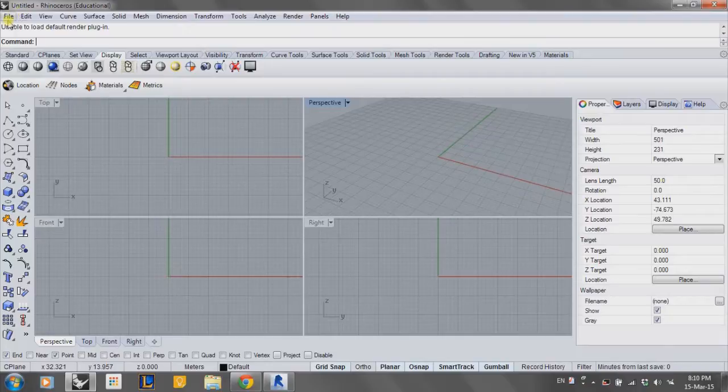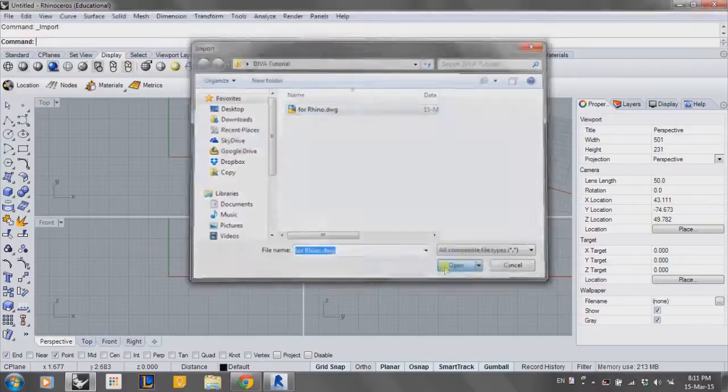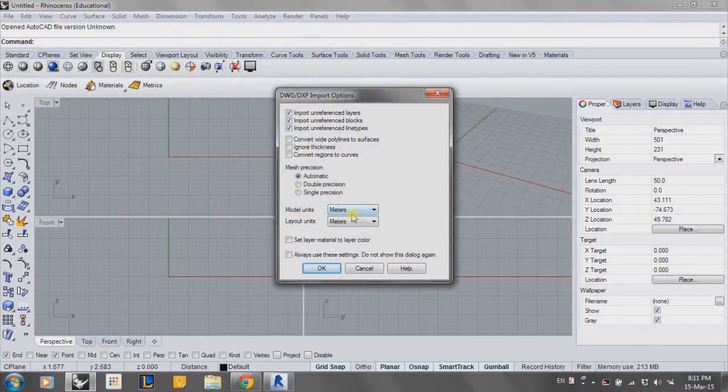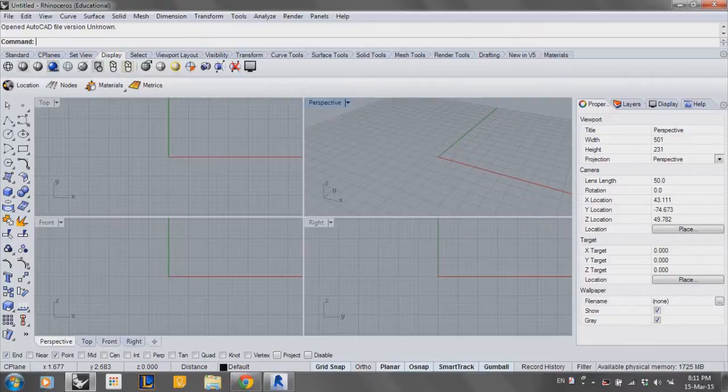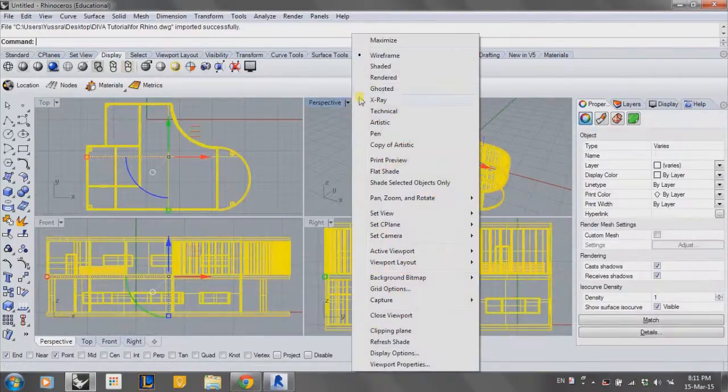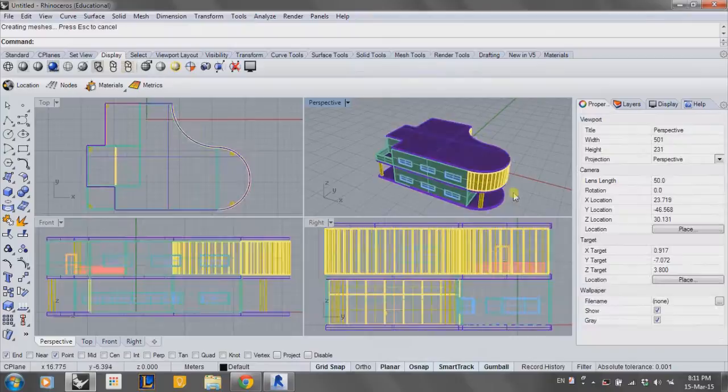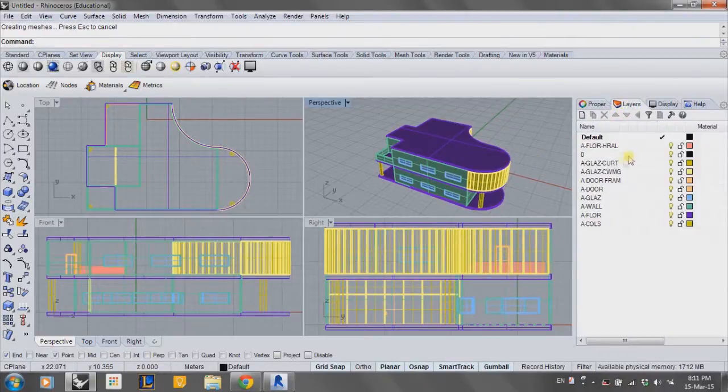Now we go to Rhino to import our model. Make sure that the model units are also in meters and click OK. And here's our model. There's something very nice about exporting from Revit. When you go to the layers, you'll find that each component is on a separate layer. So for example, all my floors are on this layer, and you can show and hide it very easily.